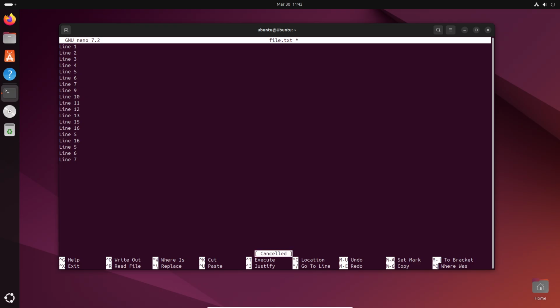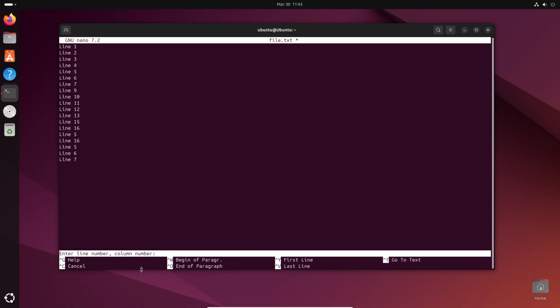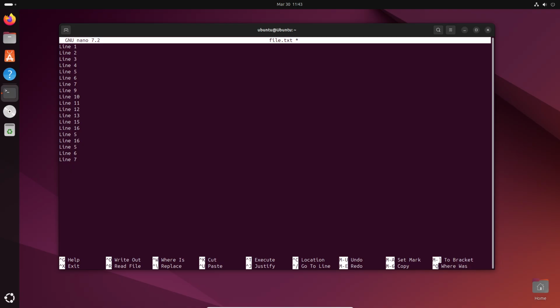The other option will be going to a specific line number. So if you want to do it, you have to type in Ctrl and underscore. That basically means you have to press Ctrl, Shift and the minus sign. If you are pressing Shift and the minus sign, it basically switches to underscore, so like this, and enter the line number and the column number. So you can do something like this, and for example, I want to switch to line 7. As you can see, it basically switched to line 7.